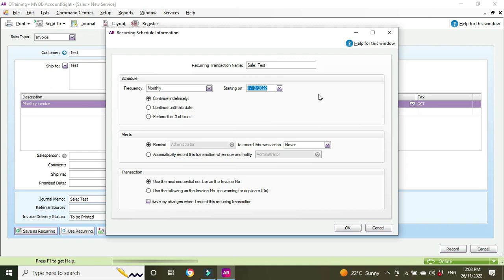So it's going to be created on the 1st of each month. We want to continue indefinitely, or you can continue until a certain date in the future, or you can create the invoice a certain number of times before it stops. We're going to keep this going indefinitely, and you can always come in and switch it off when it's no longer applicable.